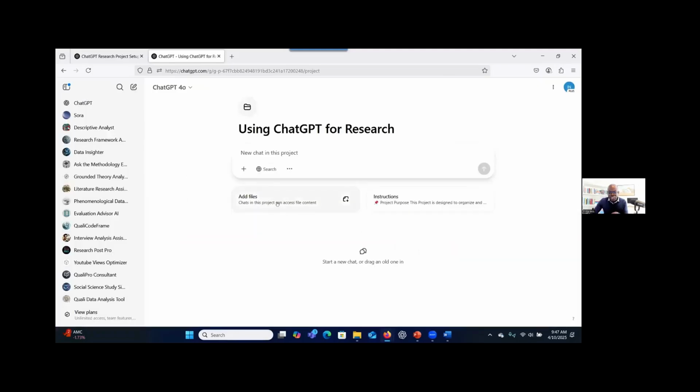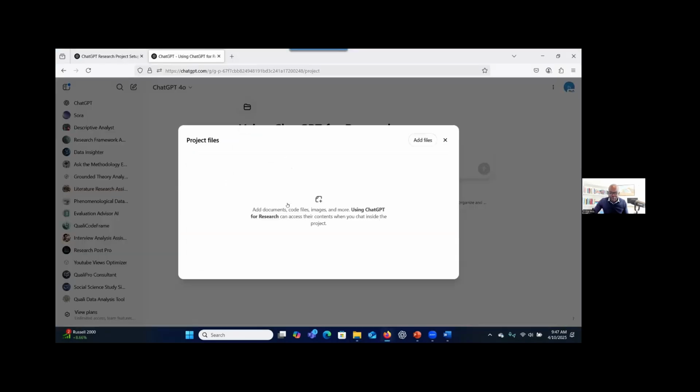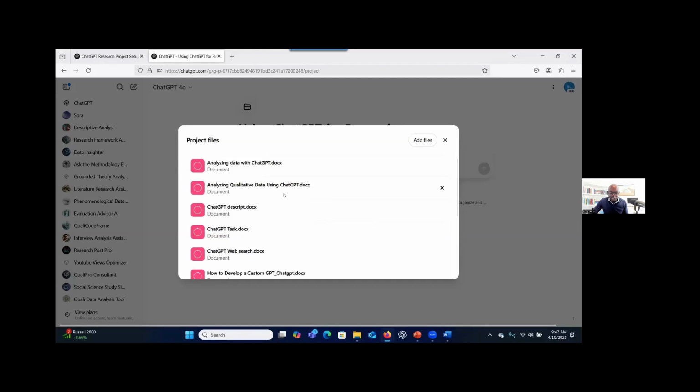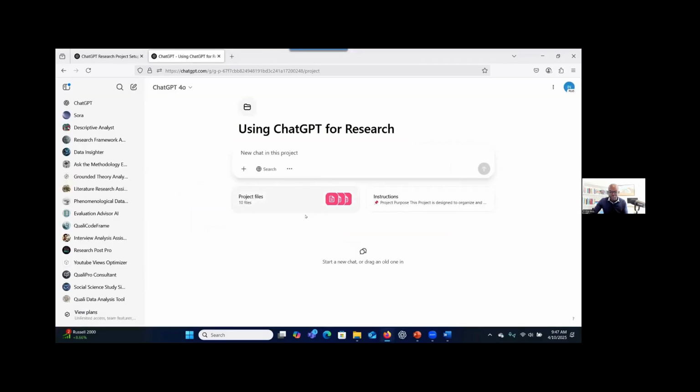Then I can attach all the files that I have, the transcripts that I was showing you. Let me show you the transcripts again. So these are the transcripts of my videos that I want the system to take note of. I click on add file, and then I can drag and drop all the 10 files. As I said, it can take up to 20 files. So I have all my files here, and when they're uploaded, you just click on cancel so that you have all the files here. Now you have your project.